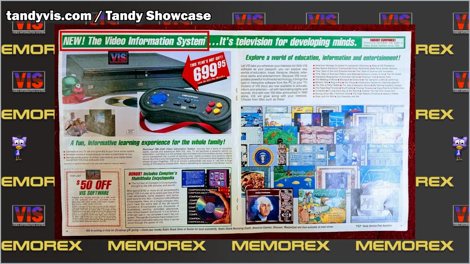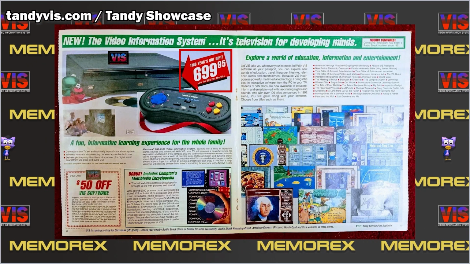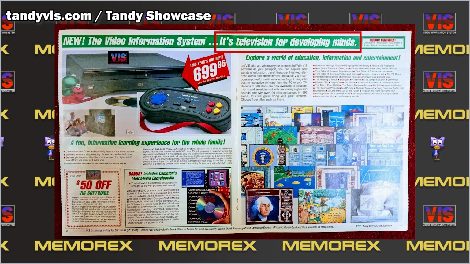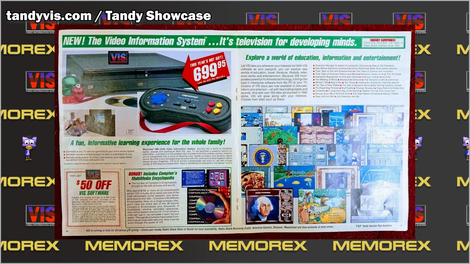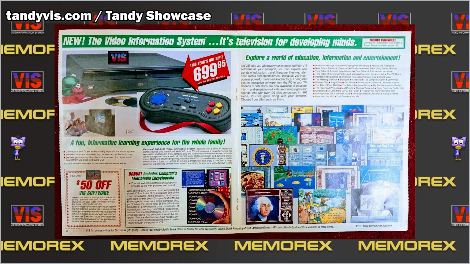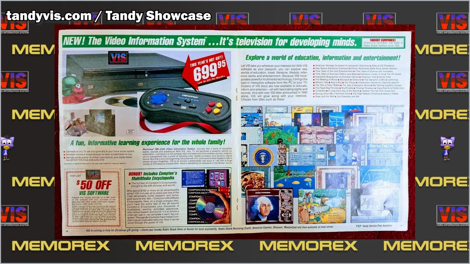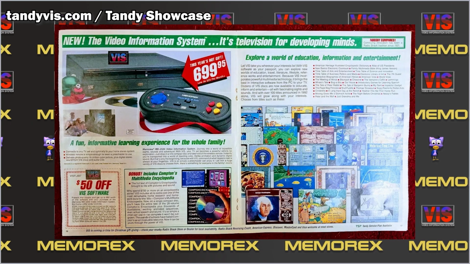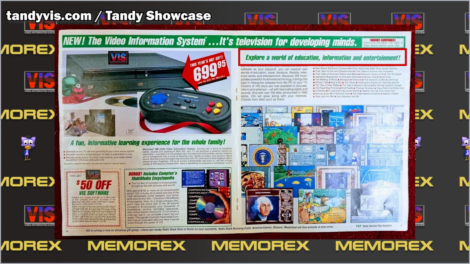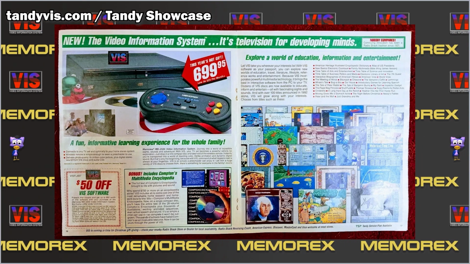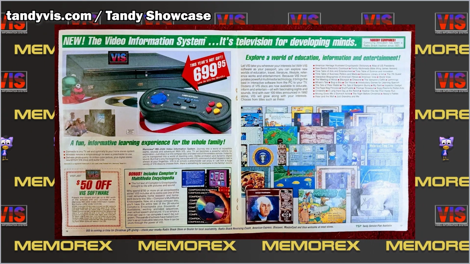"New, the Video Information System, for only $699.95. It's television for developing minds." This right here will establish its cool factor with anyone my age, you know, in my teens, already owning a Super Nintendo, when they look at this. "Explore a world of education, first word always bad, information, and entertainment. And it is a fun, interactive learning experience for the whole family."